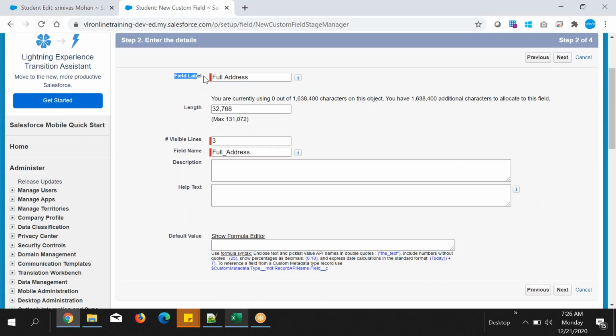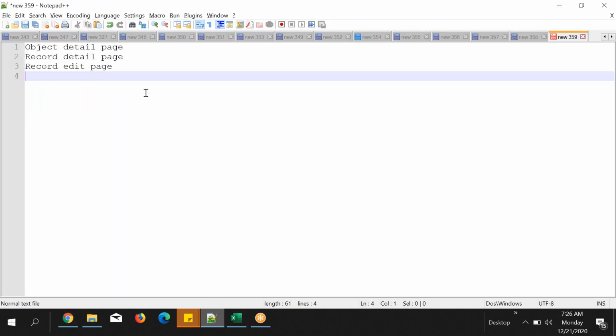Okay, so here field label name and field name. Okay, so we will see what the field name usage is, field label name usage. I think I explained, right? Field name means what is the use of field name?